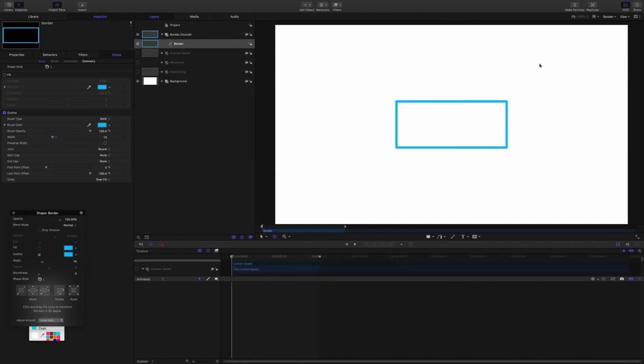Okay, so we are set up here with a rectangle, and if you want to follow along, it has a width of 600, height of 250. Turn off the fill and give the stroke width 15, and I set the start cap and end cap to none, and it's all centered in the canvas. So let's use what we saw before to animate this into a border flourish.